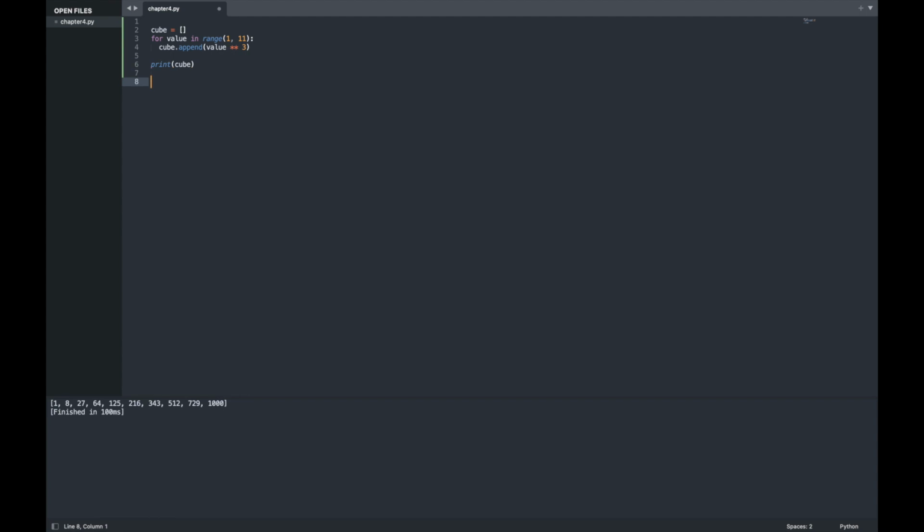And now we still want to print out those values. So we can say for n in cube, for example, print out n. And those individual values of our list are then printed out.